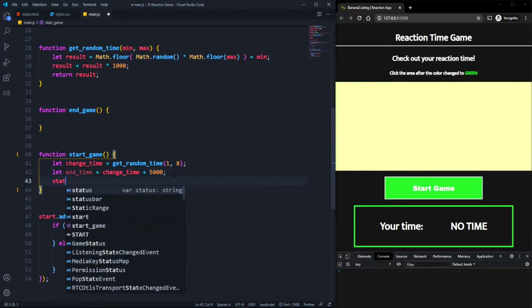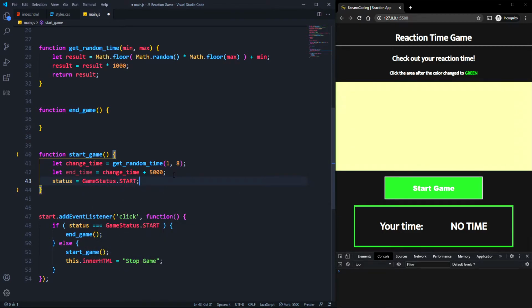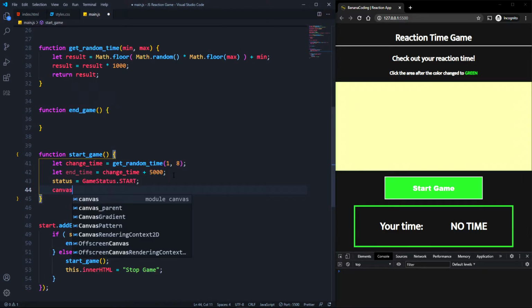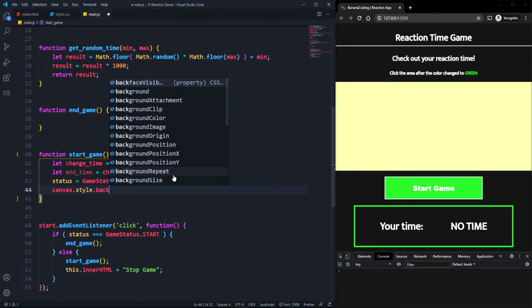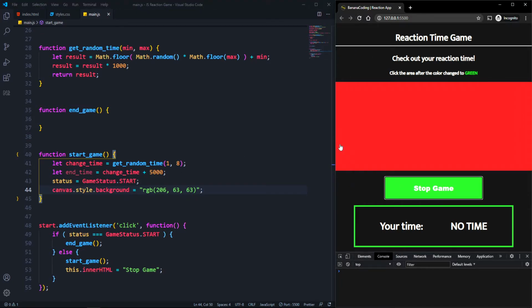All right, and also we're just gonna change the status to game status.start to declare the status as start. And we're just gonna style the canvas. canvas.style.background is equal to, and here we're just gonna take a string, and this is an RGB, for example, this color. So this color means it will be red to say, okay, don't click it now. And only if the field gets green, we're gonna click it. So we have to wait until the field gets green, and this happens after this change time we declared.